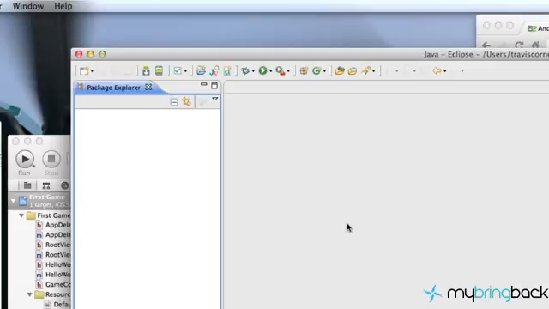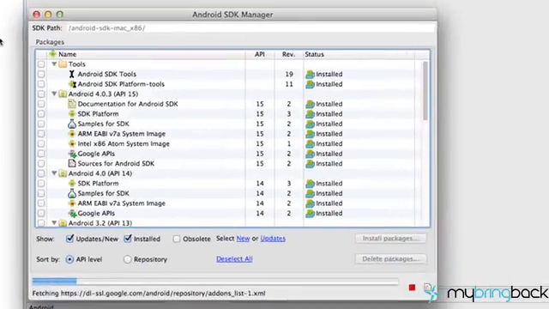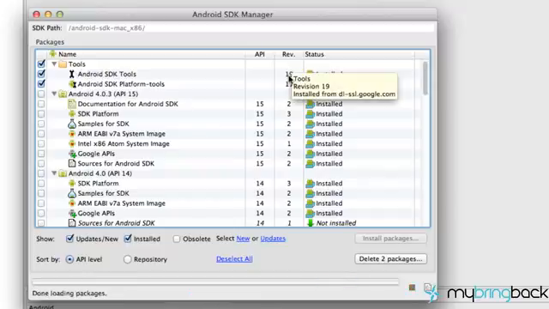The next thing that we have to do is update the SDK. So we're going to go to the Window tab, Android SDK Manager, and what you need to do is update all your tools. So click the tools, and that'll update your SDK. You want it to be above, again, level 17 or 18, I forget. As of now, it's at level 19.